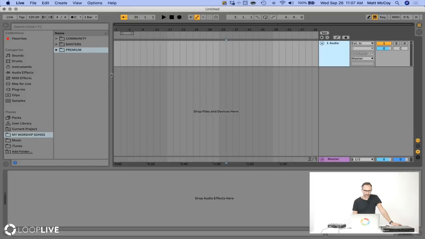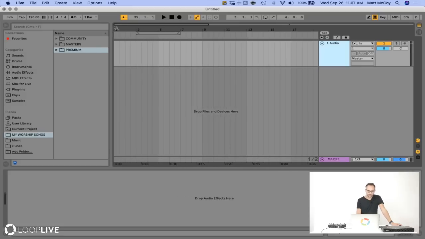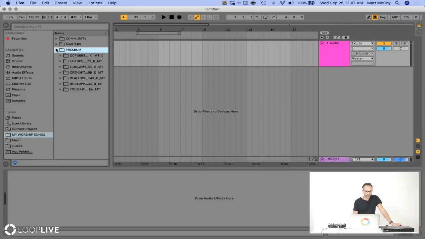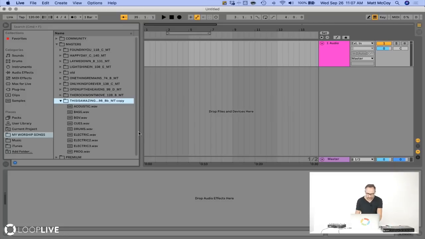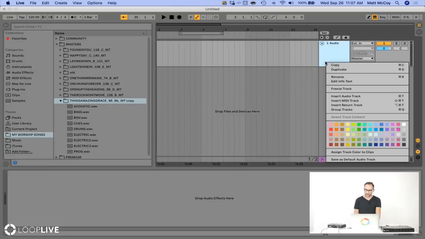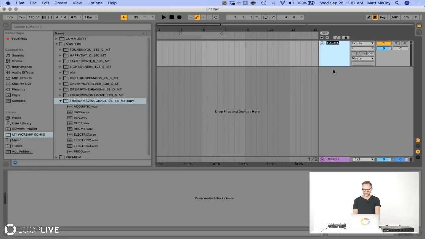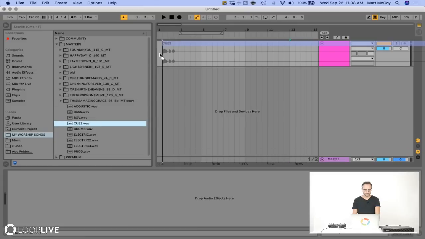So let's go ahead and start with our first song. In this case, we're going to do This Is Amazing Grace. I'm going to go to my masters. I have a folder here for master tracks. The top track, I'm going to rename this and call this band cues. So it's kind of similar, right? It's just kind of flipped the other way. And I'm going to drag and drop my band cues here.